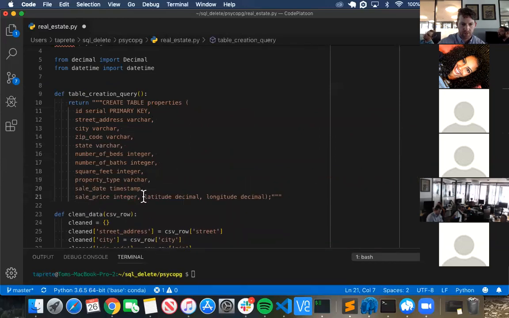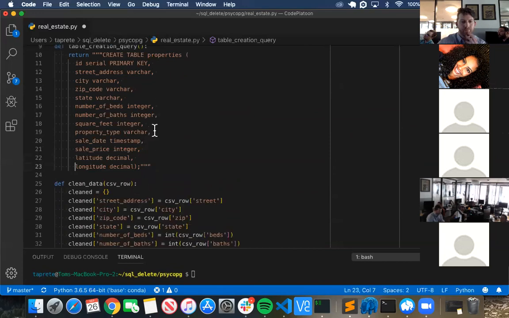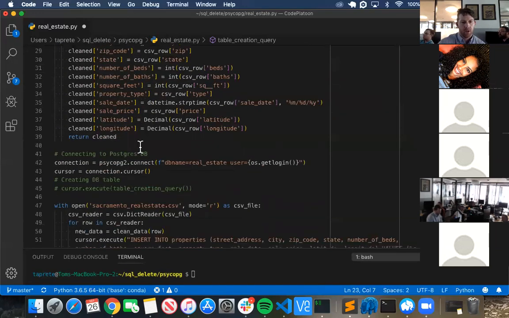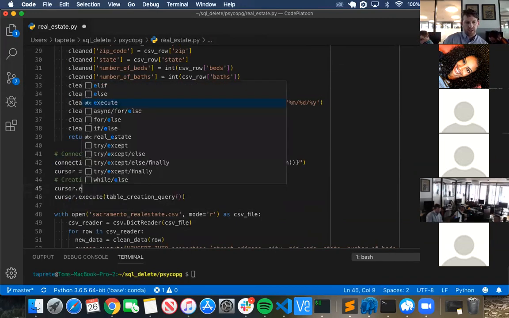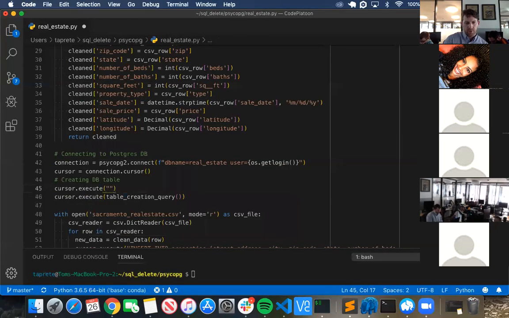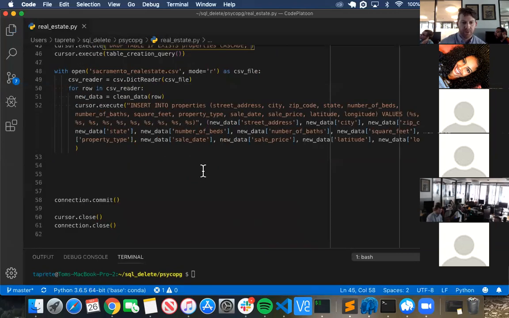You also want to drop the table if it exists before you create the table, because it's already been created. Right. Let's just do that. Cursor execute. What is it? Drop table, drop table if it exists, properties, cascade. So let's run this and see what happens.